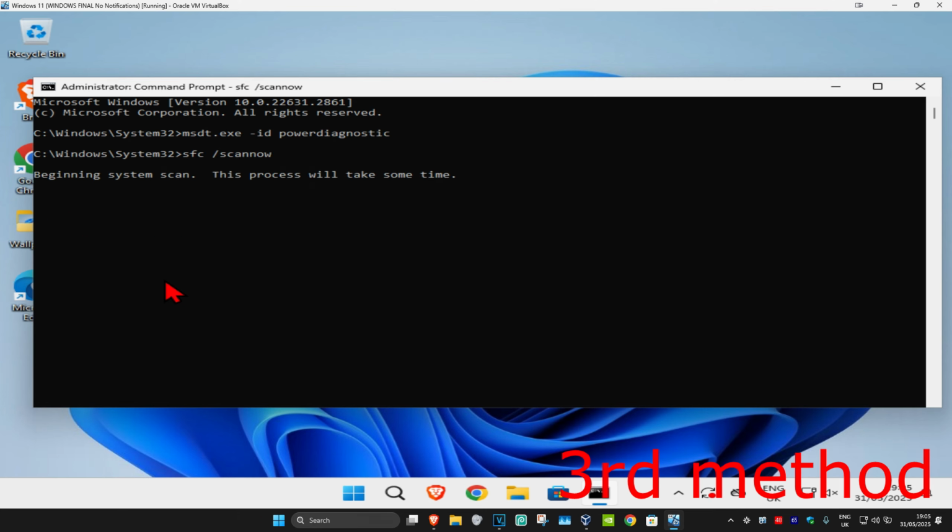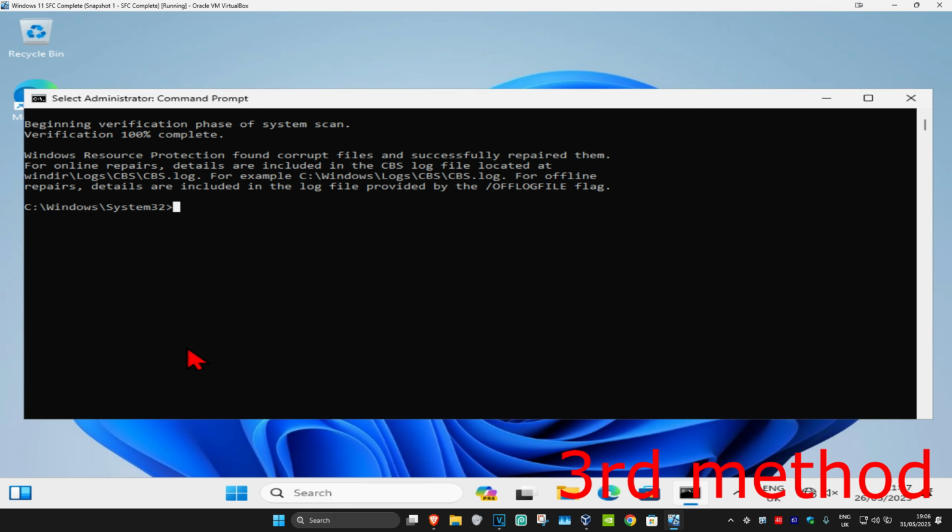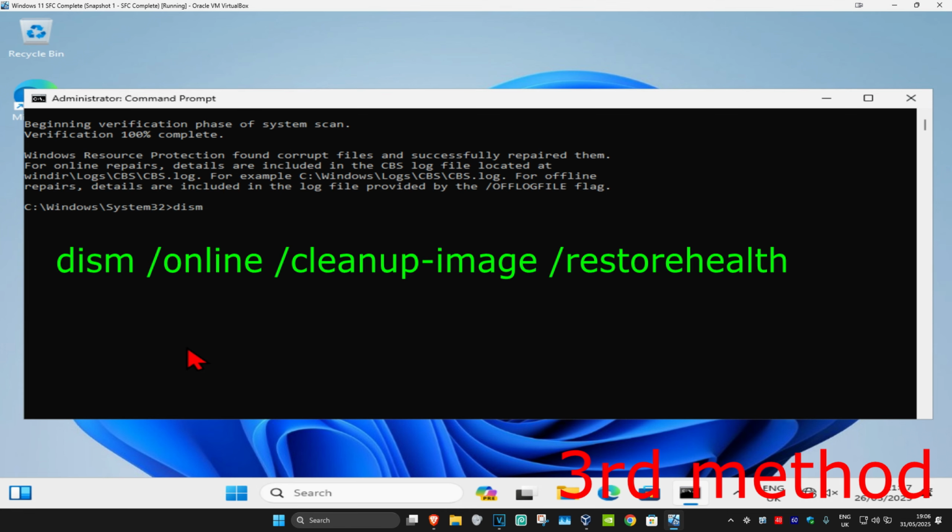Now you want to run the scan. Wait for this to load. I'm going to skip the video to when the scan will be fully completed. And then once that's been done, we're now going to type in dism space /online space /cleanup-image space /restorehealth. Click on enter again.